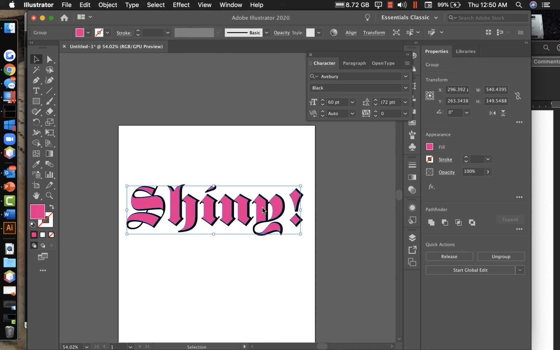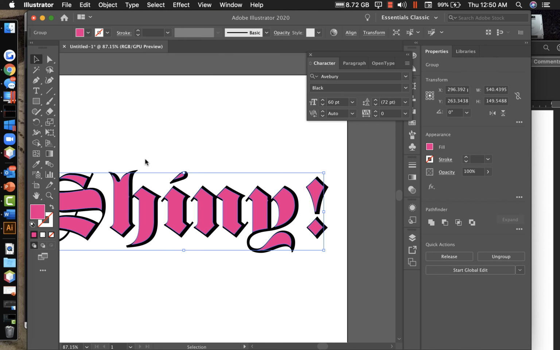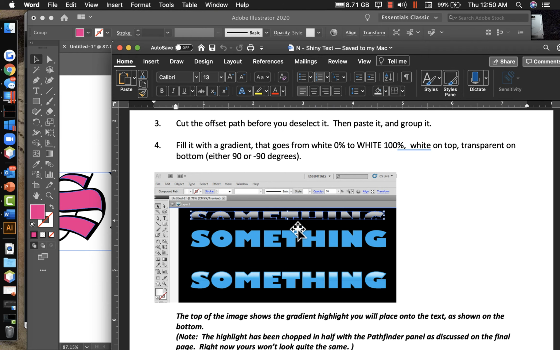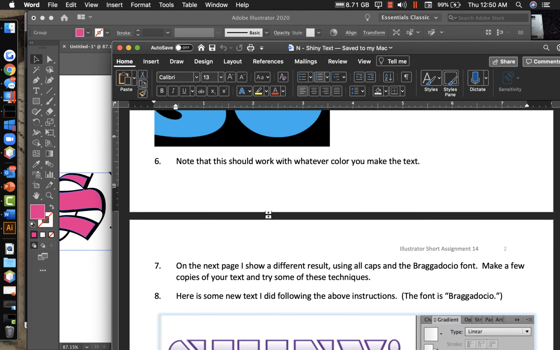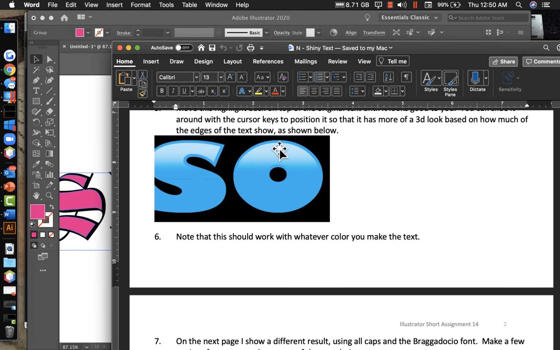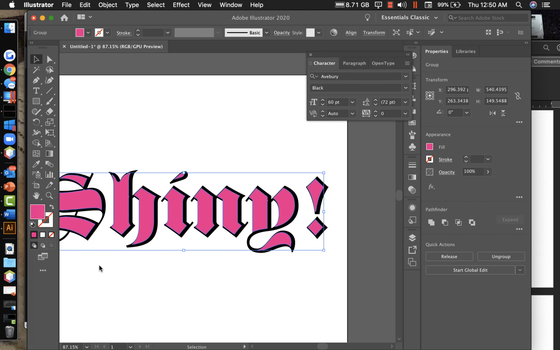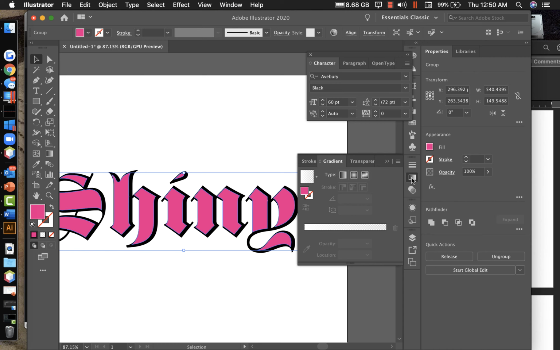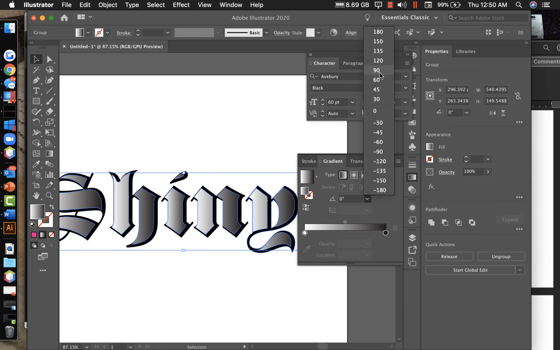What we're going to do now is fill it with a gradient. The gradient's going to go from 100% white to 0% white, vertically aligned, so 90 degrees. Okay, so gradient time. I'm going to click on gradient, and I'm going to apply the white to black gradient, and I want it to go up and down rather than side to side, so I'm going to make it go 90 degrees.